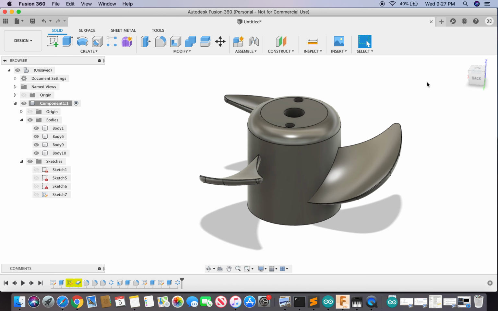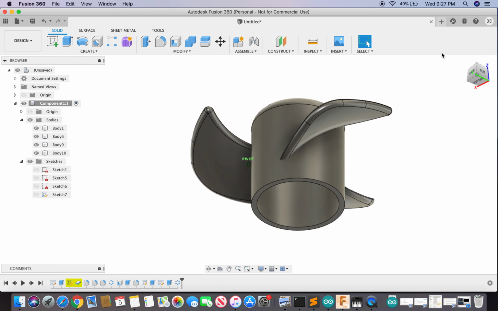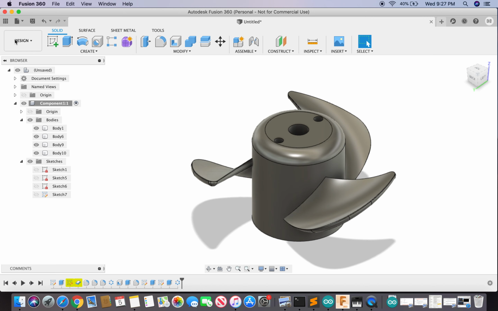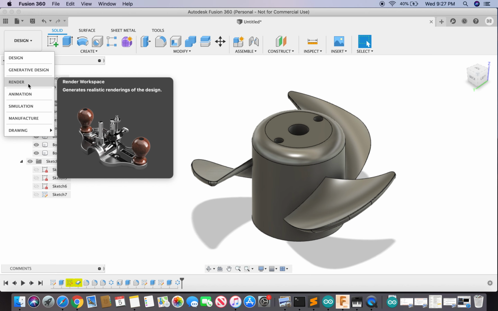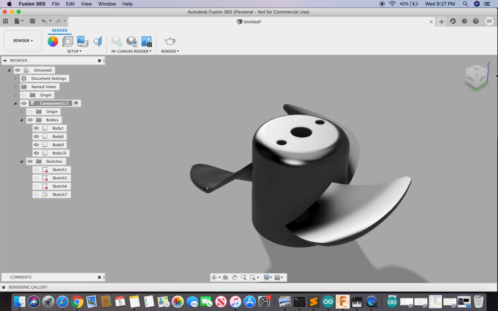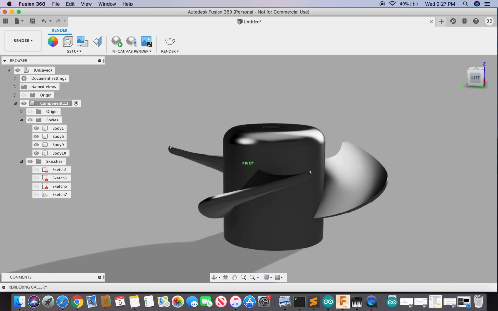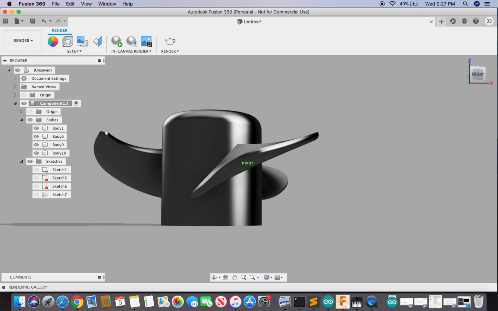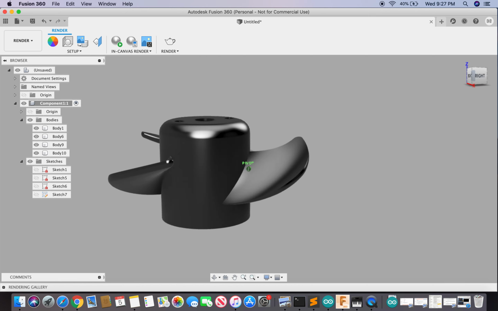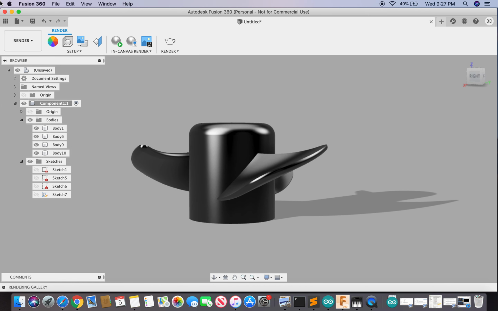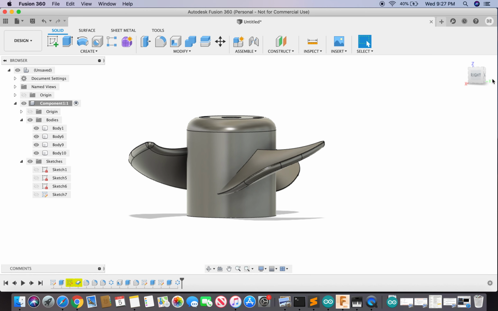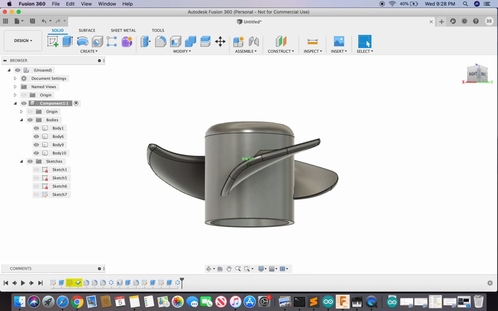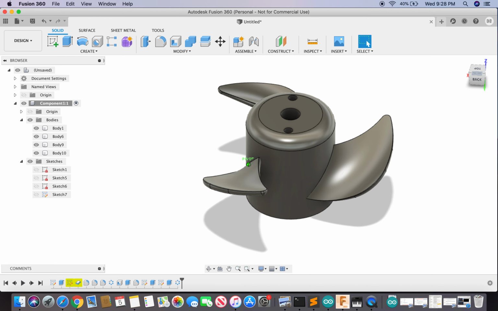This actually looks pretty good, like somebody machined it or something like that. But if you go to design, and then we just put in render. I'd buy this propeller. It looks pretty good. So yeah, there you have it. I don't know if you guys have any questions. Just let me know.